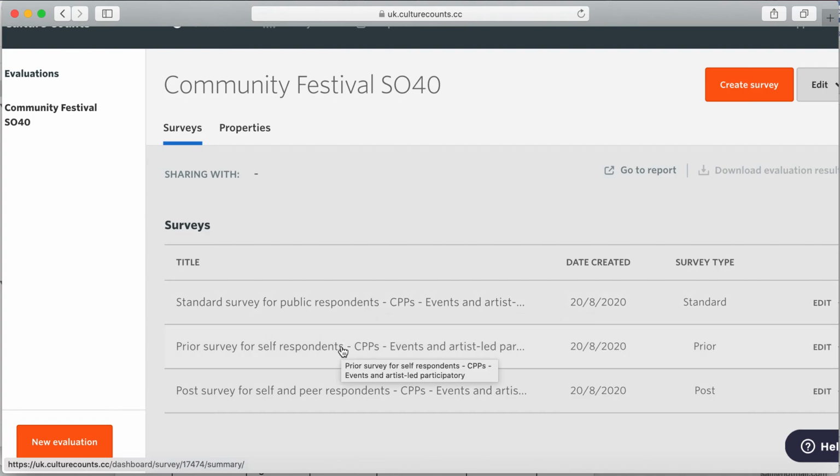Prior survey for self-respondents. So a self-respondent would be somebody that has been directly involved in the curation or creation of whatever work it is you're evaluating, okay? So it's somebody that has that emotional investment in the piece. And as you can see, it's a prior survey, so it's to be completed before the work takes place. And then also we have post-survey for self and peer respondents.